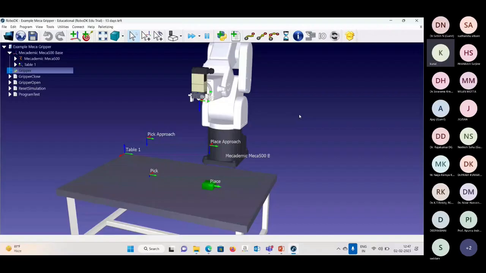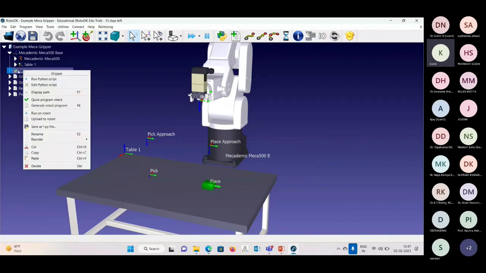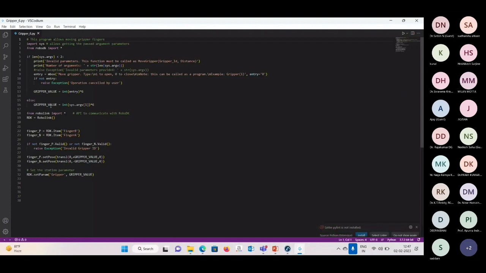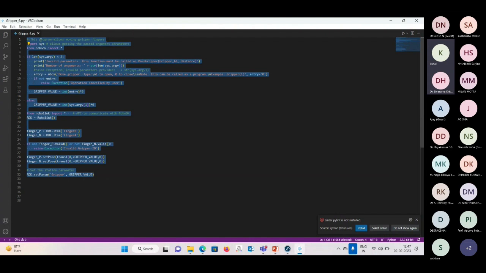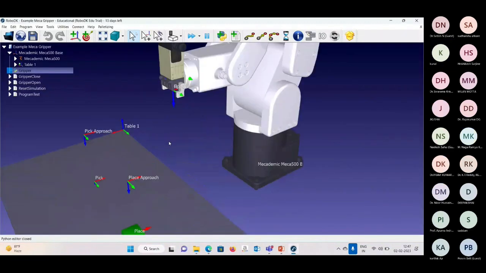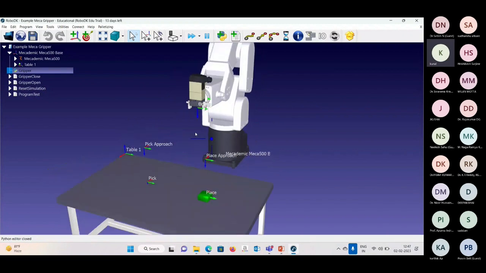Sir, you can see my screen. So if you can see here, this is the project for pick and place. And here it is the Python script. If you right click on this and select edit Python script, a window pops up and this is the Python program. This we can download. Yes, you can copy paste here, sir. You can edit it here also, if you want to change it in this program, in this project. Yes, you can also edit it.